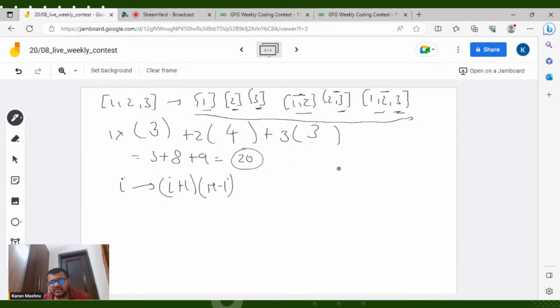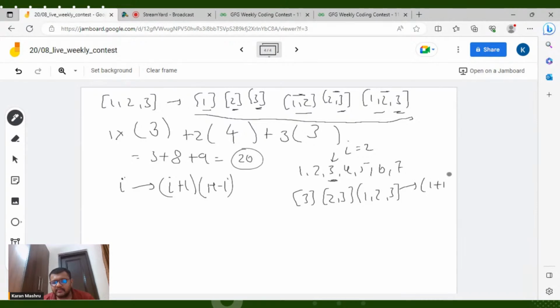How? Suppose I have the elements 1, 2, 3, 4, 5, 6 and 7. I want to calculate how many subarrays 3 occurs in. So 3 occurs in 3, it occurs in 2 3, it occurs in 1 2 3. So basically 3 occurs in 3 subarrays if 3 is the last element, right? So the index i of 3 is how much? 2. So it is i plus 1 subarrays where 3 is the last element.